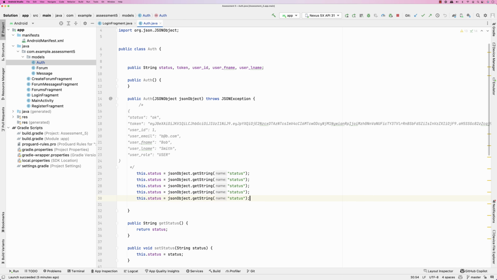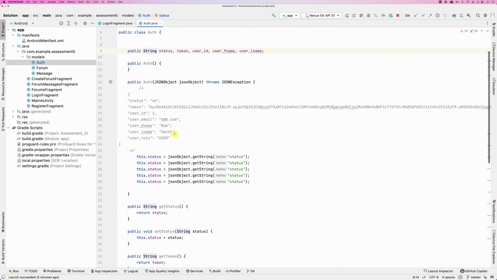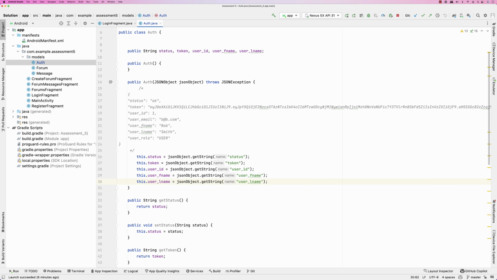The other ones are all strings. I define them all as strings, so I can also get the token. Here's the token, and here's the user ID. Here is the user email. I really don't need the user email, so I'm not going to have it here. But maybe the first name. Here's the first name. And finally, this is the last name, and I have the last name done, and I'm good. So basically, I have all what I need here, right? And now I'm able to do the authentication.